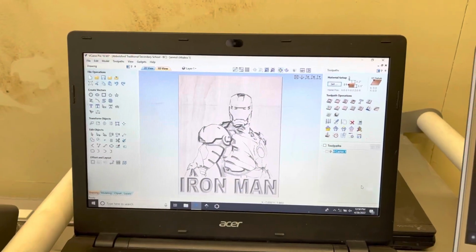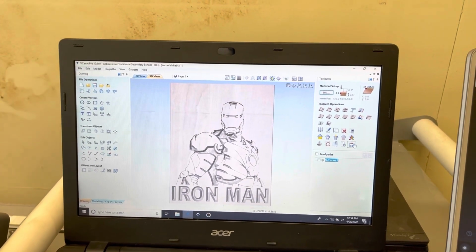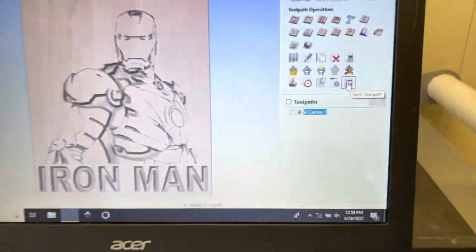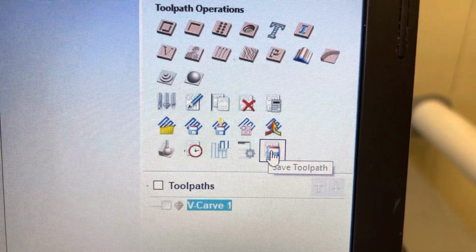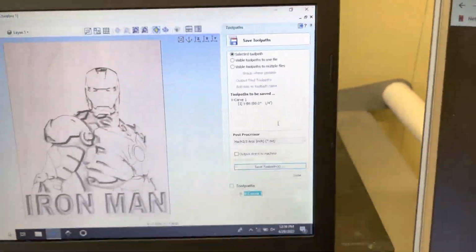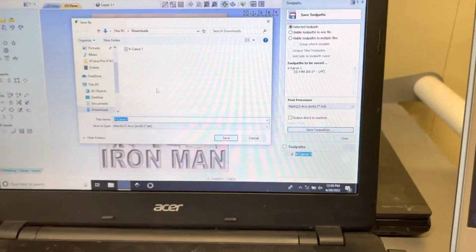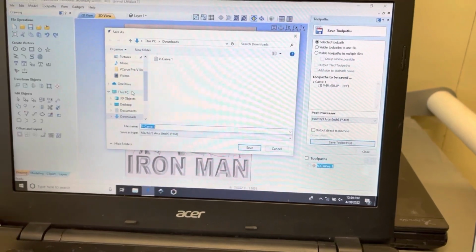So now we want to save our toolpath. On the bottom right, on the right side, it says save toolpath. It's this blue color thingy, it says save toolpath. So we're going to press that, and then press save toolpath. And it's always better to save the toolpath on the desktop.